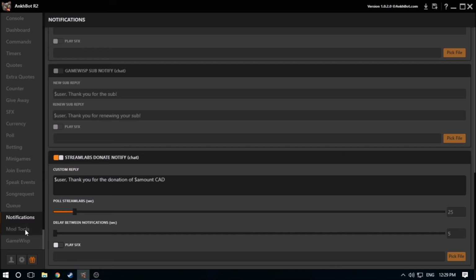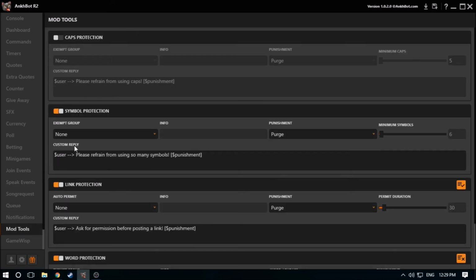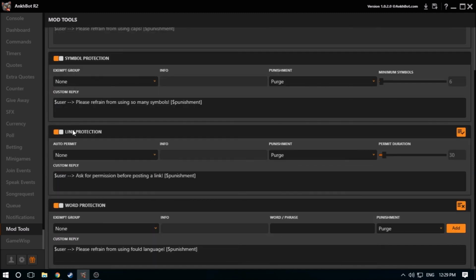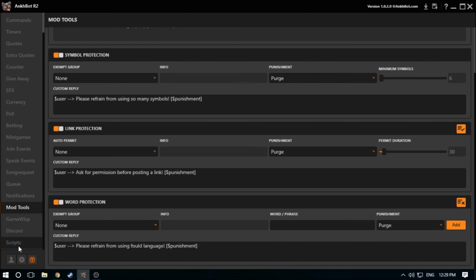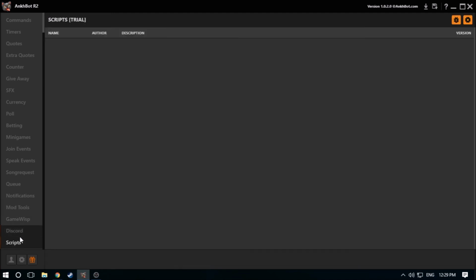You can have it say whatever you want in that whole Streamlabs section. Mod tools, these are for moderation. So symbol protection, link protection, word protection. Game list, don't even know what that is. Discord is scripts. So this is new. Apparently, you can add your own scripts, but that's about it, guys.